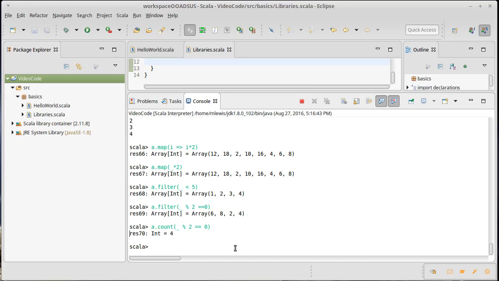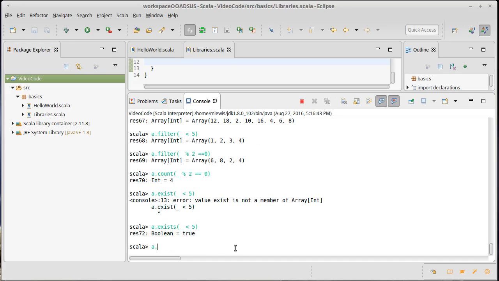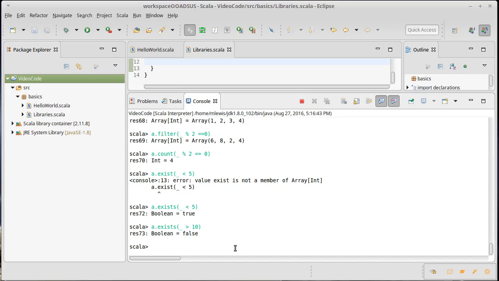If you're familiar with math, there are these logical constructs of saying that something is true for all things, or something is true for something in a set. We can say that as well. We can say, does there exist an element in here that is less than 5? If I use a.exists with an underscore less than 5, of course that's true. Now, if I said a.exists underscore greater than 10, well, my collection does not have anything greater than 10, so that comes back false.